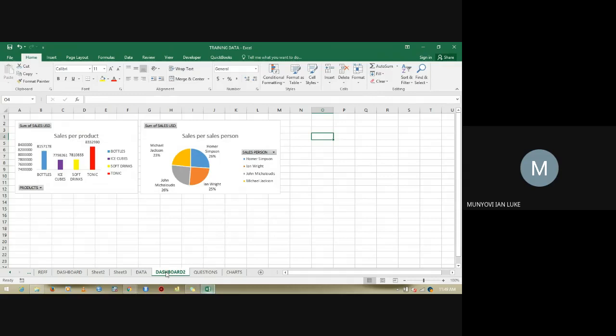So you realize it's a process. Number 1, you have to create pivot tables. Number 2, create pivot charts. Number 3, organize your pivot charts in your dashboard. Number 4, link your pivot charts with slicers. And then lastly, operationalize your dashboard.